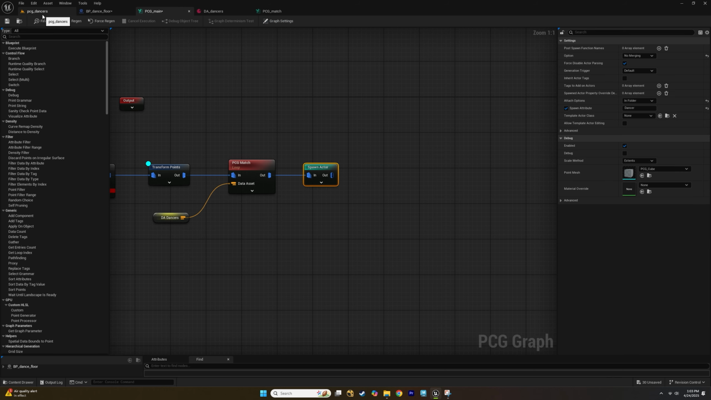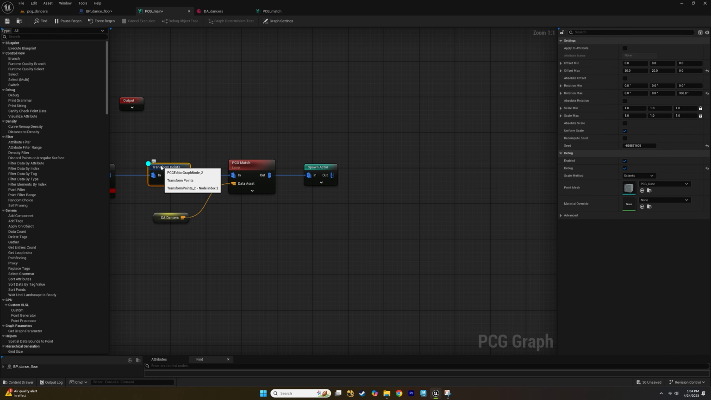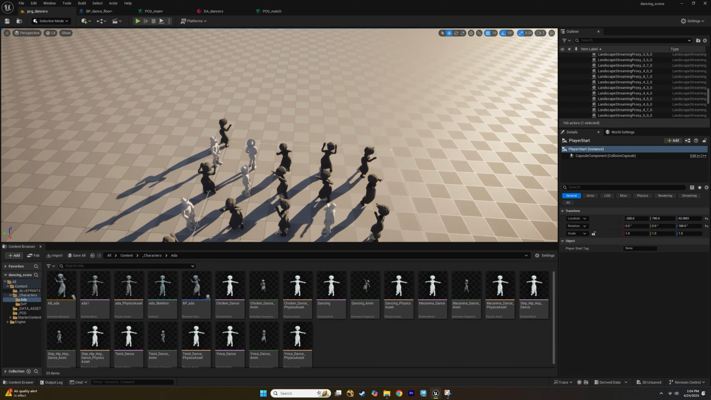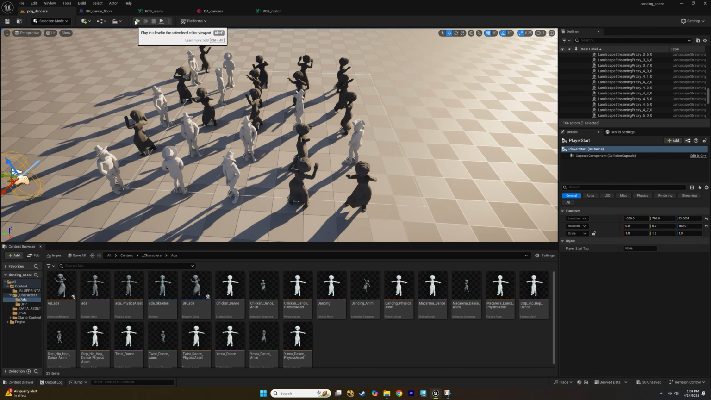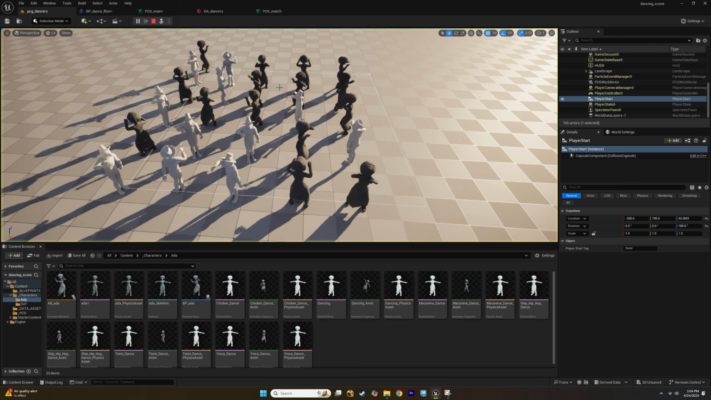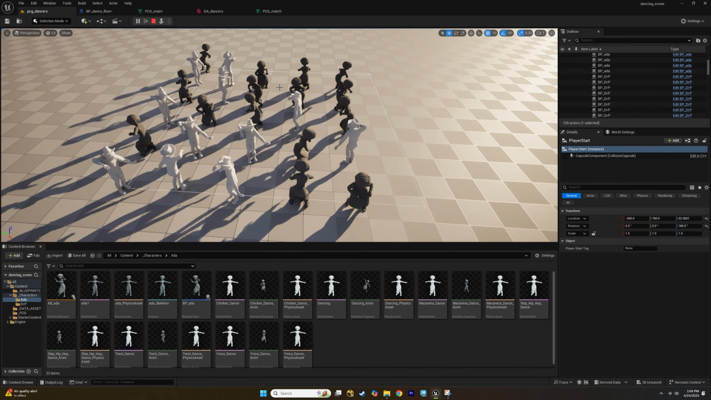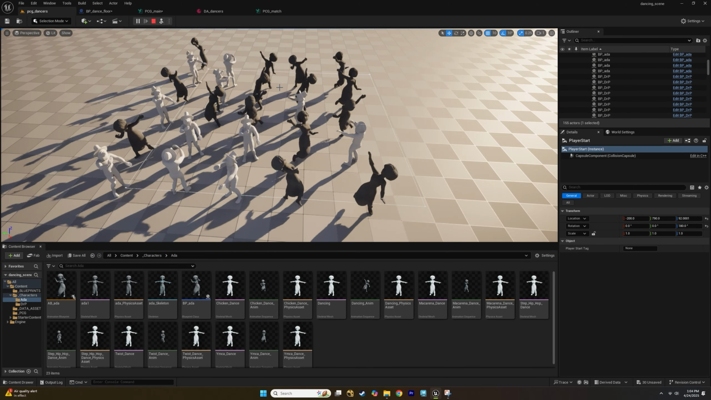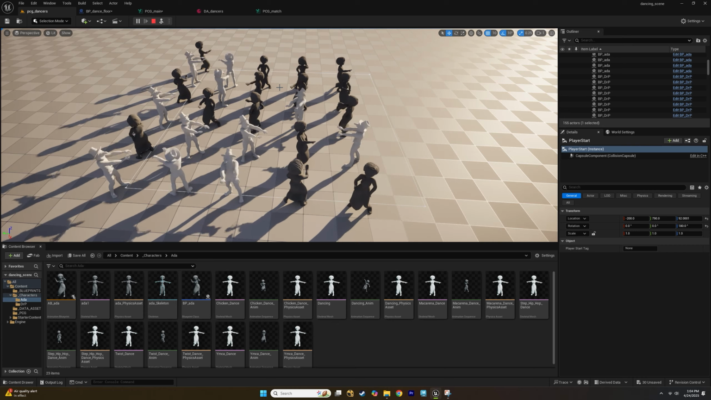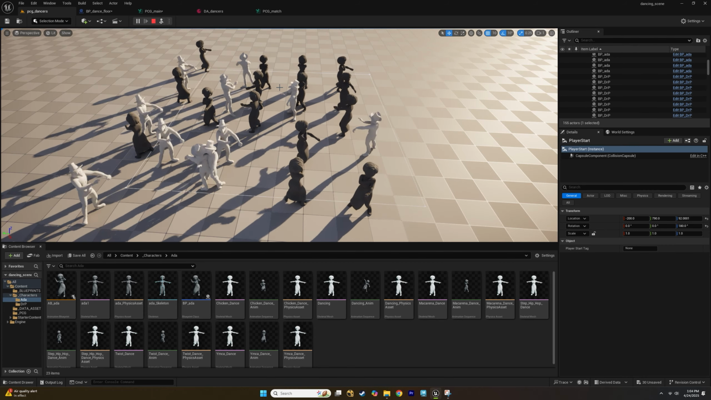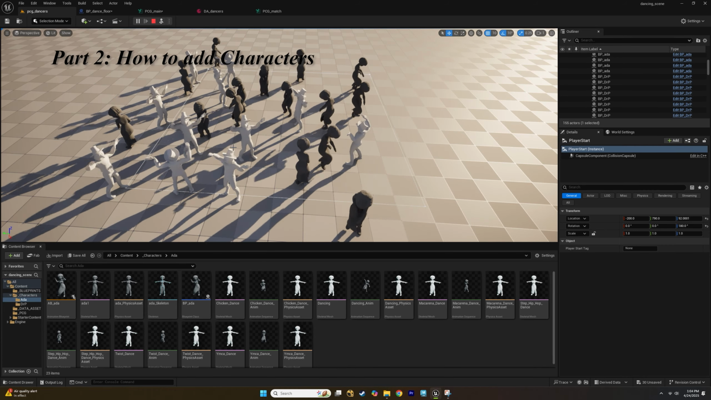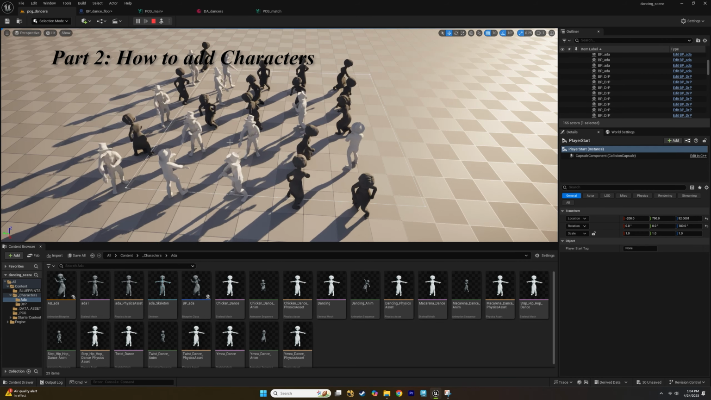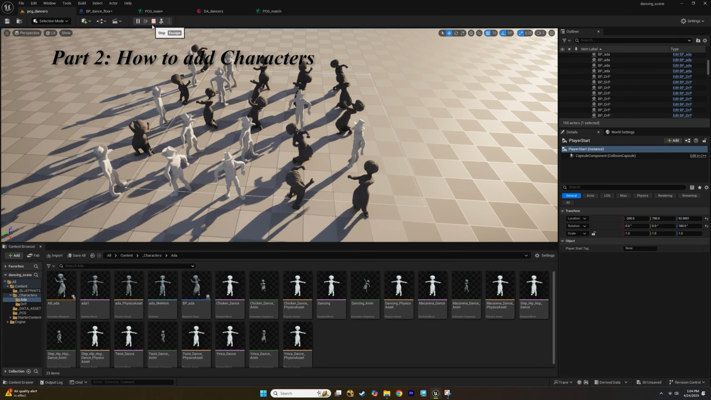So now if we go to our main, oh, we're still debugging, so we can actually click D to get rid of that little teal dot. We now have our characters. And if we simulate this, you can see our characters are dancing. And you see how the animation changes every couple of seconds? I will now show you how to do that.